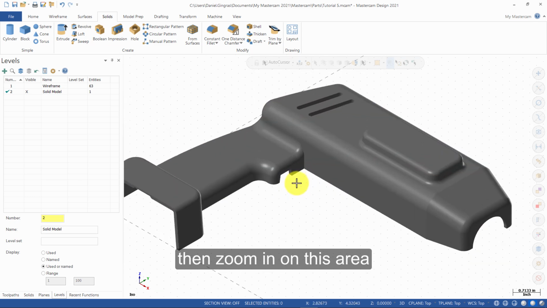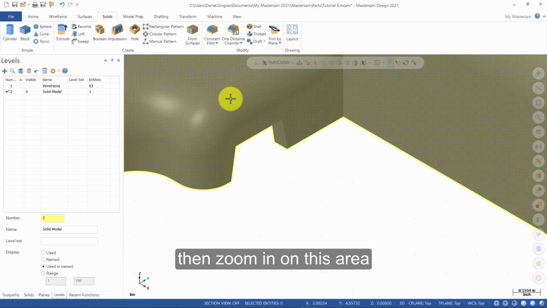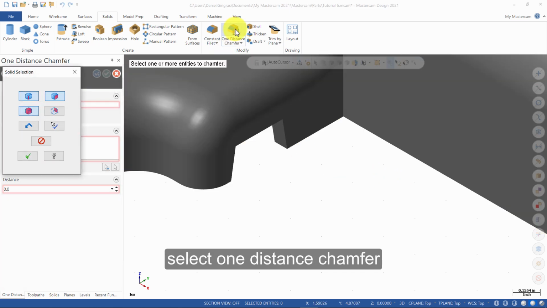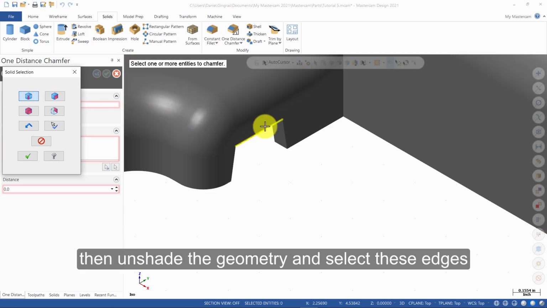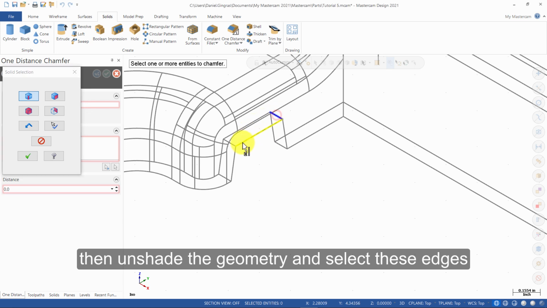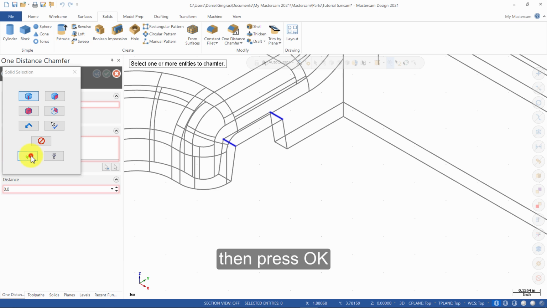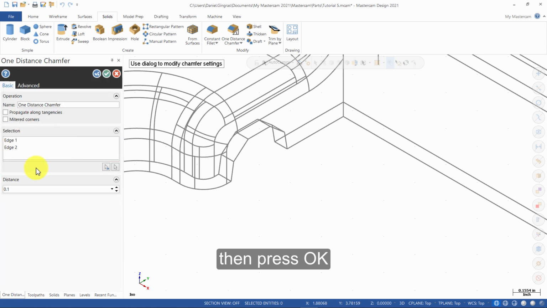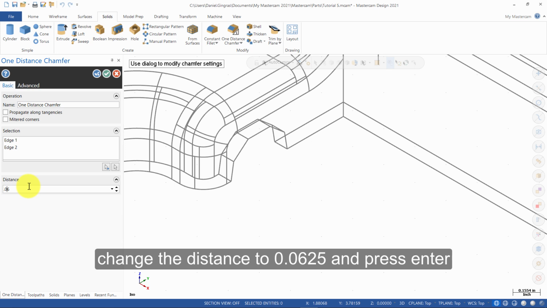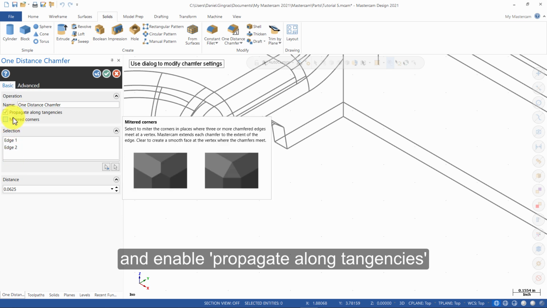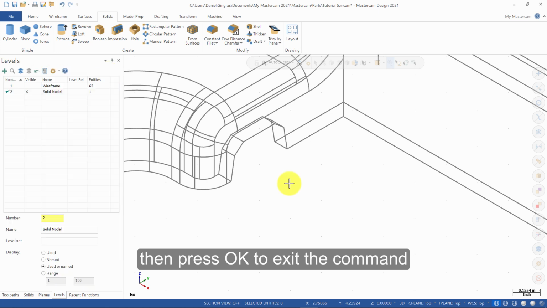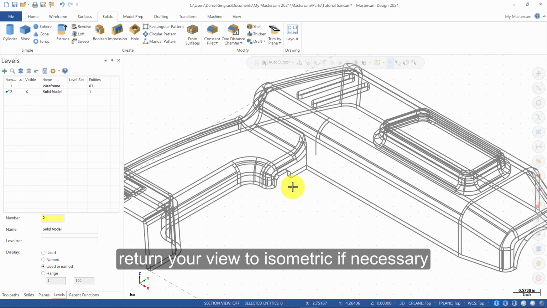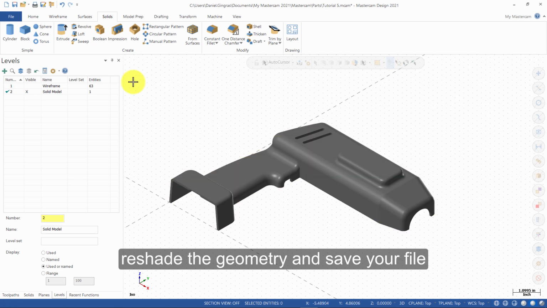Then zoom in on this area. Select one distance chamfer and make sure only edge is selected. Then unshade the geometry and select these edges. Then press OK. Change the distance to 0.0625 and press Enter. And enable propagate along tangencies. Then press OK to exit the command. Return your view to isometric if necessary, reshade the geometry, and save your file.